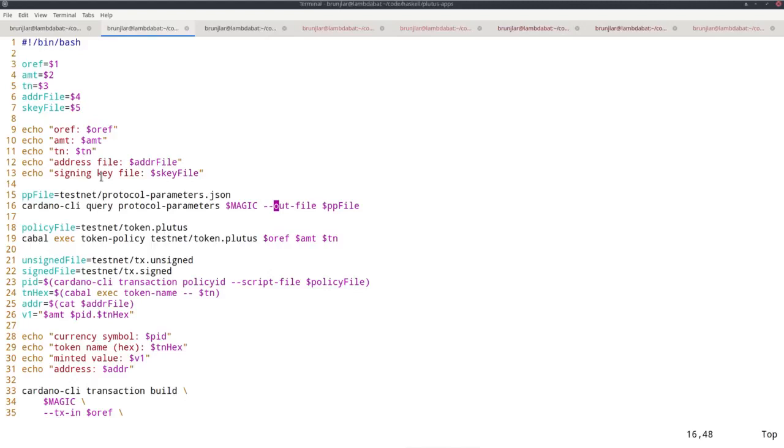Okay. Then I have to do what I just demonstrated by hand. I need the token policy. So I use this little tool that I wrote, the token policy tool, and invoke it as I just showed you. So as file name, I use testnet/token.plutus. And then these 3 parameters I have from the parameters to this script here. Okay, so at this point now the policy should be in this file.